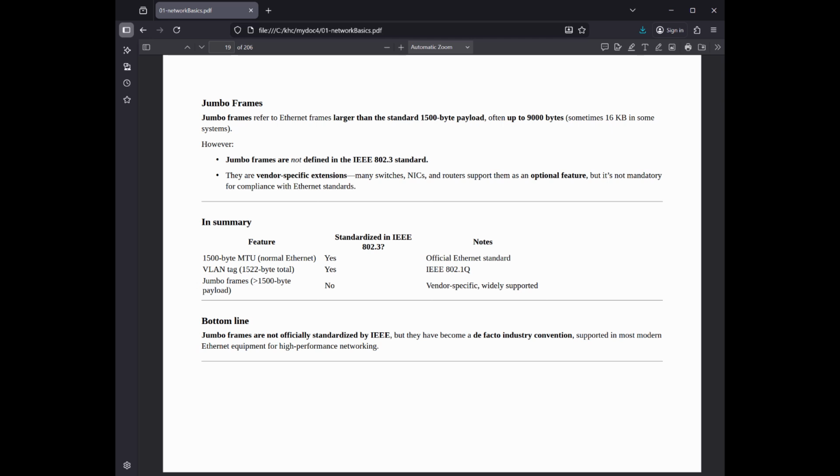For jumbo frames to work correctly, every device in the entire layer 2 network path, network interface cards, switches, routers, must be configured to support the same maximum frame size. Configuration mismatch. If a device configured for jumbo frames sends an oversized packet to a device that expects a standard frame size, the packet will either be fragmented into smaller pieces, which negates the benefits, or simply dropped, leading to performance issues and potential connection breaks.